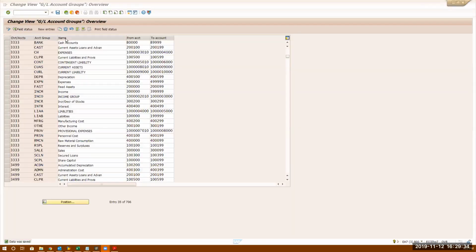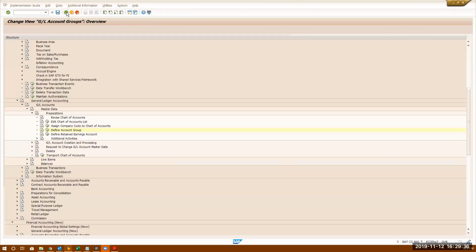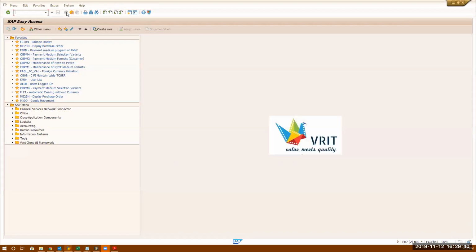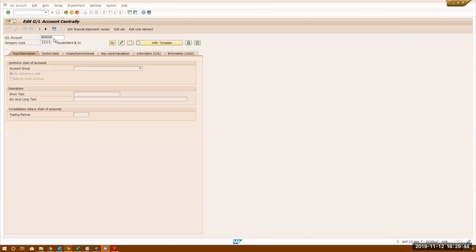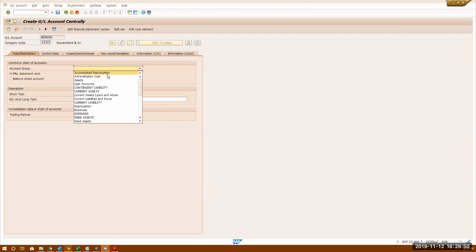Save the transport. I will come out of the screen. Then I'm going back to the SAP FS00 screen. I am going to create this account now. Does not exist. Create. Now I will see cash or bank, I think. Yeah, the second one, cash accounts. Now this has to be a balance sheet account.